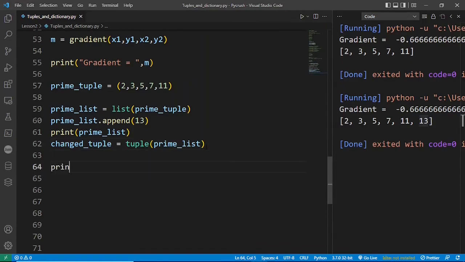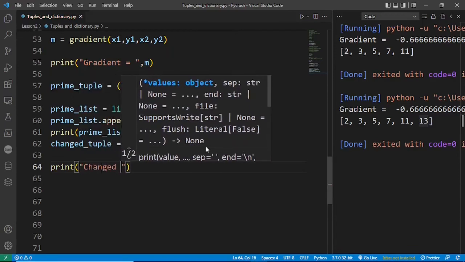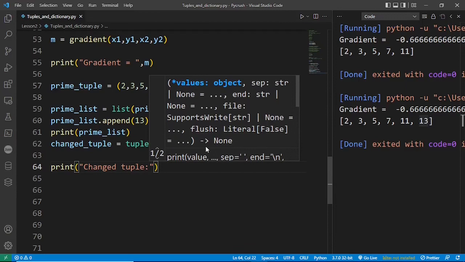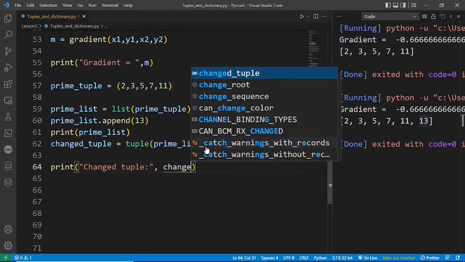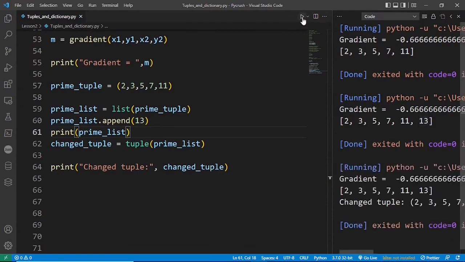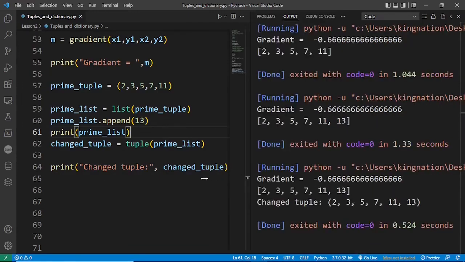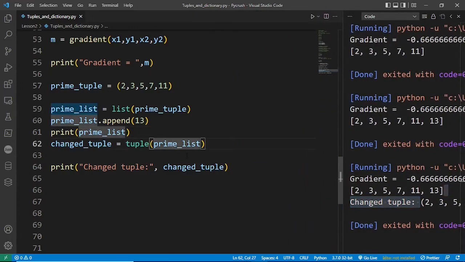And then let me print it out. Print changed tuple. So now we can see the changed tuple. Now we have a tuple. So this is how we overcome some of the problems or the dilemmas we have with tuples. So tuples comes in handy in many ways.